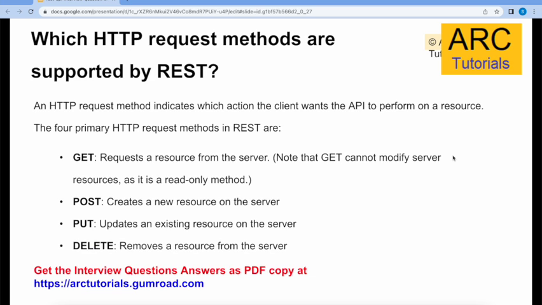Now the next logical question they'll start asking you is which are the HTTP request methods that are supported by REST. Now don't get carried away, because there are a lot of other methods. I will talk about them. Any HTTP request method indicates an action that the client wants to perform on a resource. Everything here we call a resource in RESTful APIs. So any HTTP method that we use is trying to do a certain operation on a resource. There are mainly four primary requests. Again, there are many. I'll talk about them also.